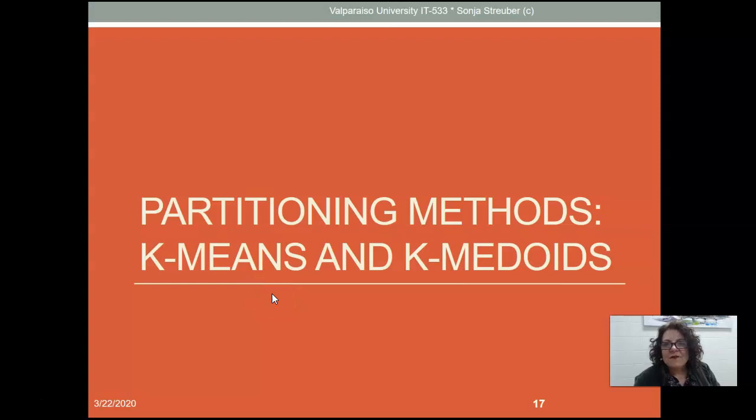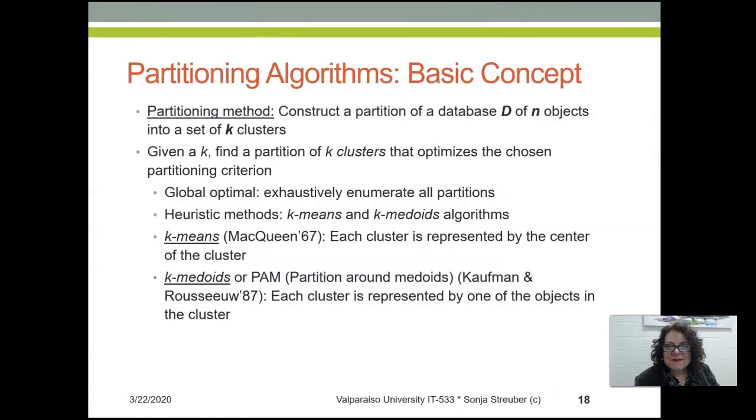And now let's look at our first two clustering algorithms, k-means and k-medoids. k-means and k-medoids are very similar, except that k-means works based on the computed centroid of a cluster, whereas k-medoids works based off of the data point that is closest to the computed centroid of a cluster.